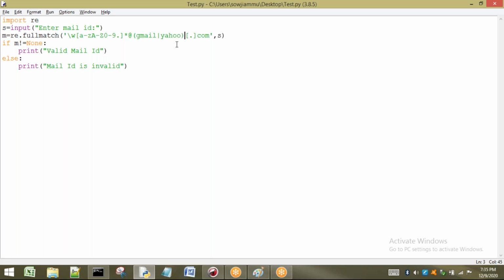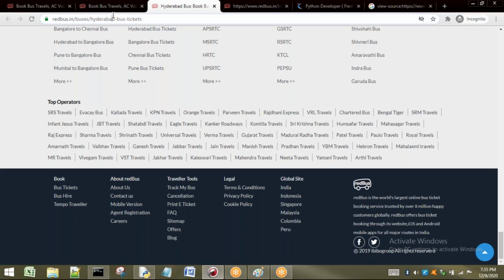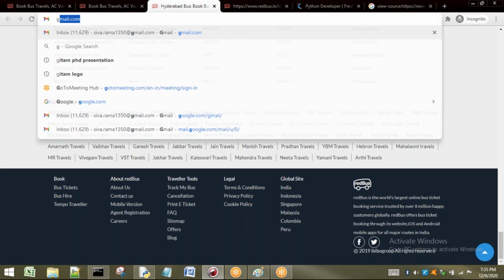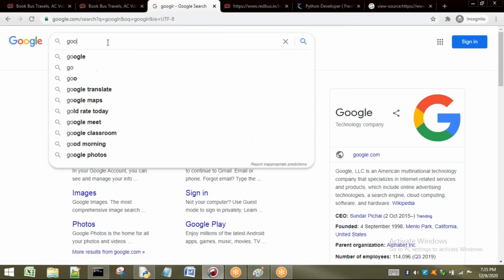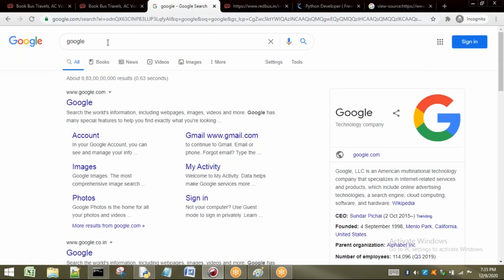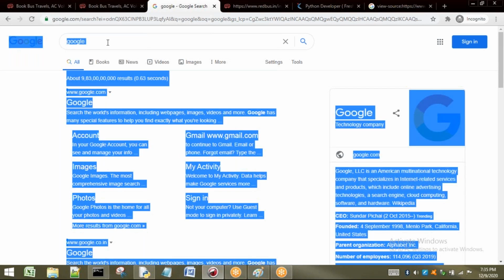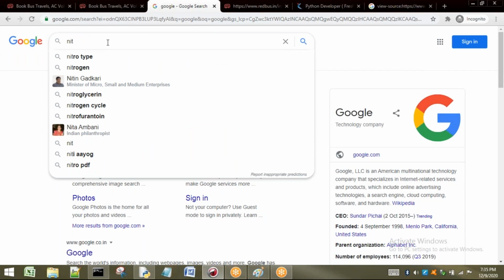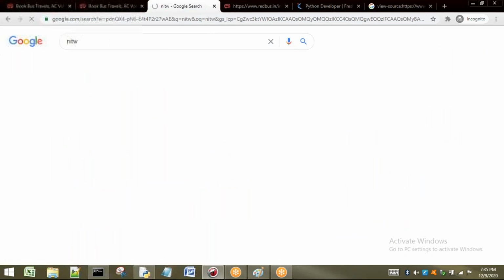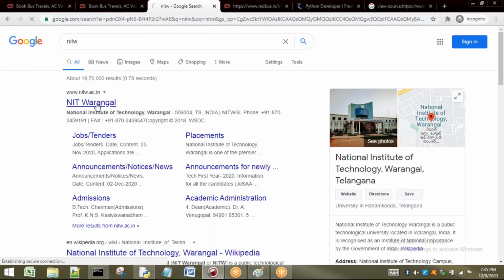And also I have given a small example about web scraping. Only one application I have taken, a small application. So anyway, I will search for one site. Okay, 1 minute, let us check for that. I will go to any college website. So let us go to NIT. NIT Warangal, NITW. So here I will go to NIT Warangal.